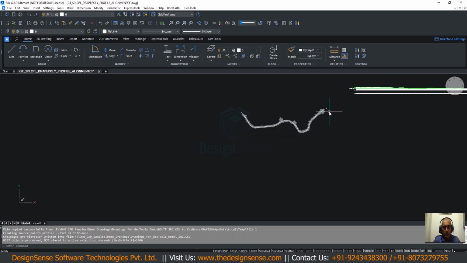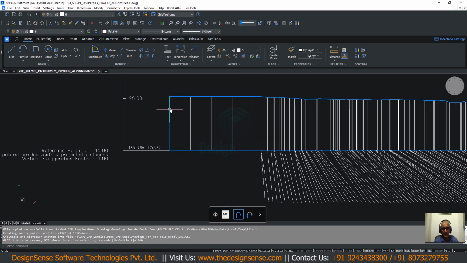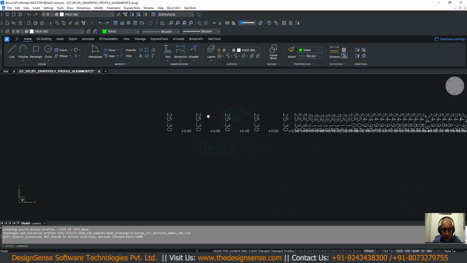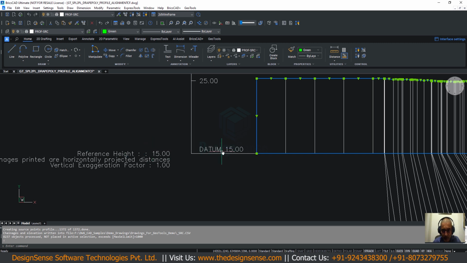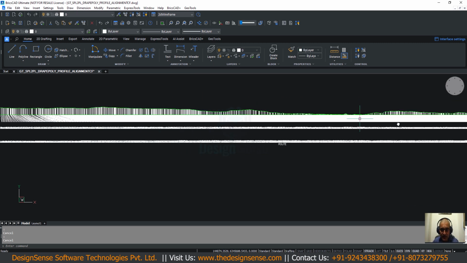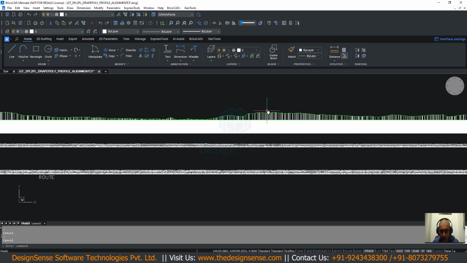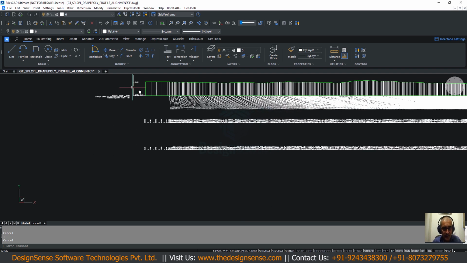Alright, so it has done it. So if you zoom in here, you can see that this green line, the top, represents the existing ground profile. Over here you have the chain edges written here, and you can see the datum is 15. So the next step, once we have the existing ground profile, is to design your finished ground profile. So finished ground profile is the exact vertical alignment that you want the road to have.